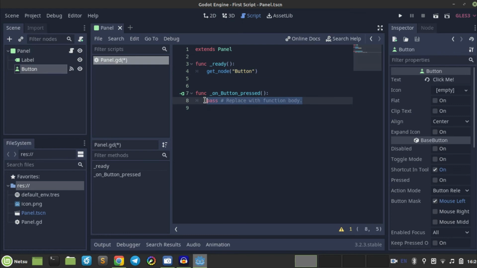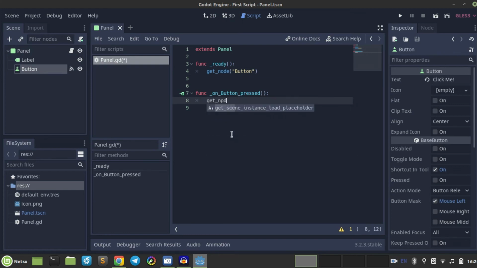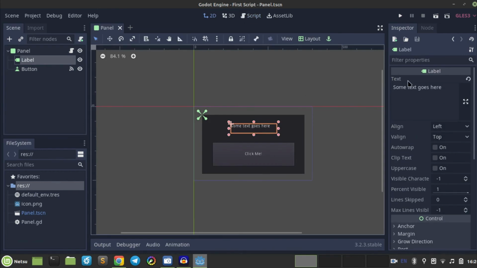And then in here, we can go get_node, and we can say label, because we want to select the label. Once we click on this button, we want to select this label. And if we click on this label, we want to change this text. So how do we get to this text?